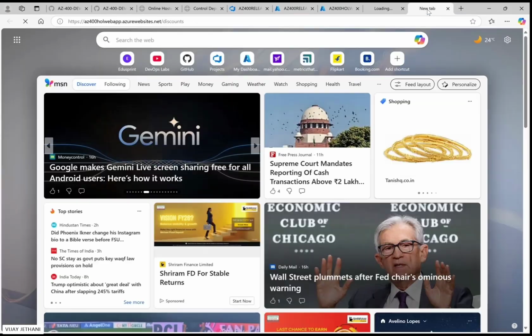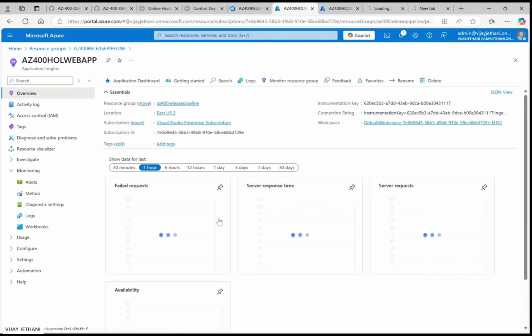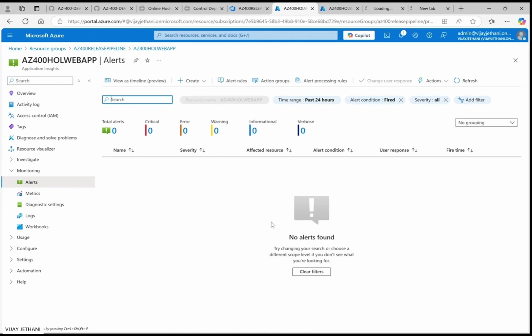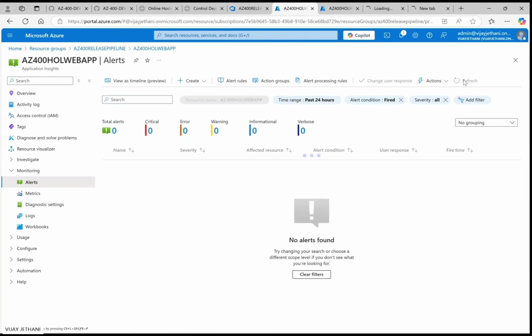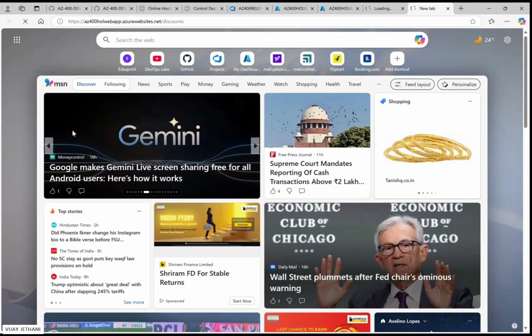Okay. So that is the main approach we are trying to test at this point of time. Similarly, if you see in Application Insights, we should be getting alerts here as it fails. So let's wait and watch for that. We already have the next check in 3 minutes for that gate for Azure Monitor. We should be able to pass here and fail here because we don't have any discounts related directory in our website.